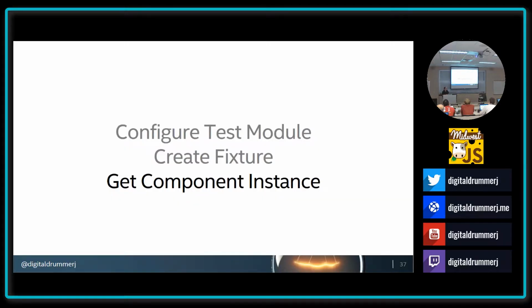The third thing we have to do is we have to actually get an instance of our component. Because right now we're only in the test environment. I need to be able to access that subject variable in my component.